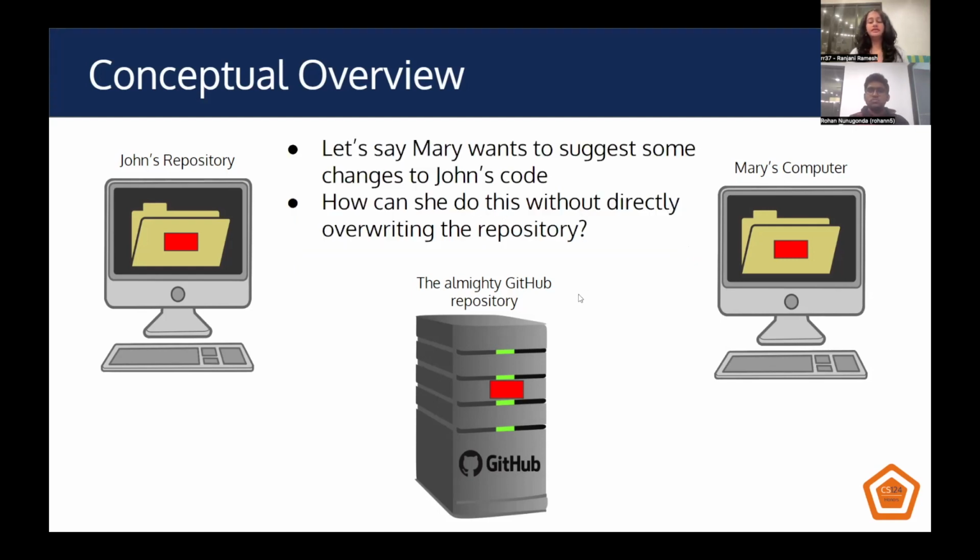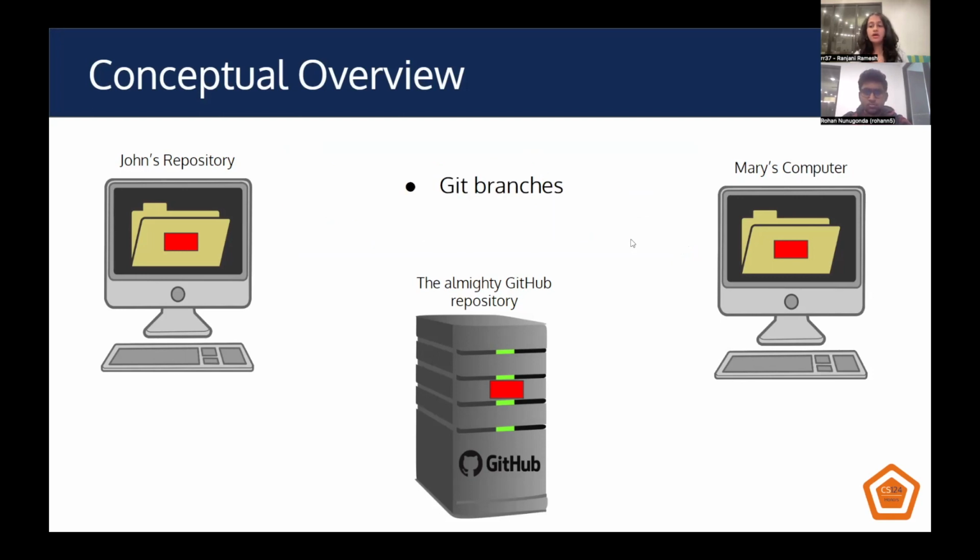So now let's say that Mary has looked through John's code and she wants to suggest some changes to what John has implemented. So how can she do this without overwriting what John has written? This is done using Git branches. So if you think of Git like a tree, you can make different branches to essentially create different copies and suggest changes so that other people can review them and then merge them in the end.